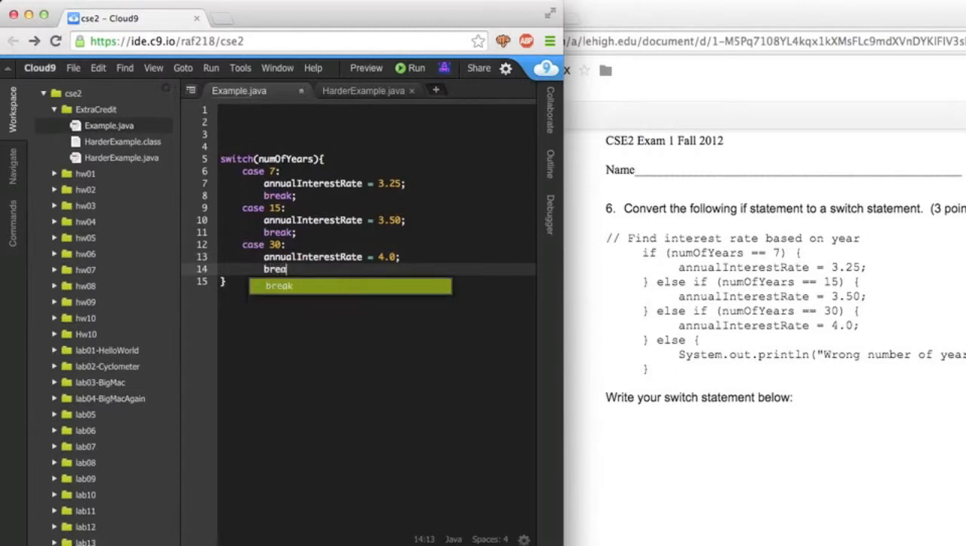Now, in my code, I'm using a default. The default is optional, and I'll elaborate on that in a little bit. But our default basically represents if the user entered a different number other than 7, 15, or 30. If it is a different number, it will print out wrong number of years.